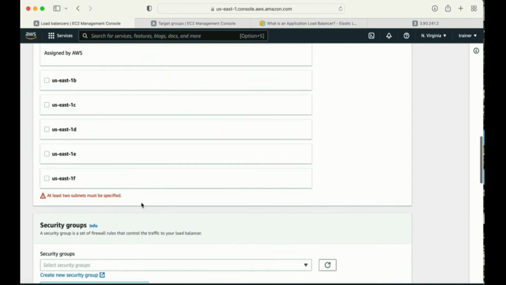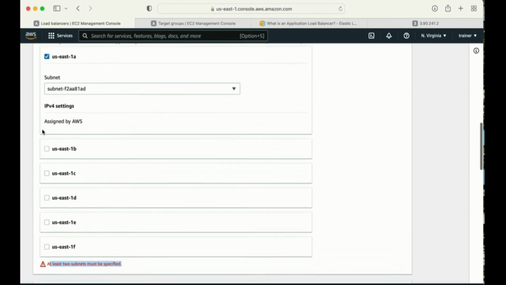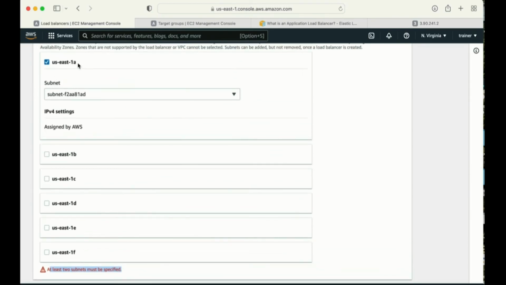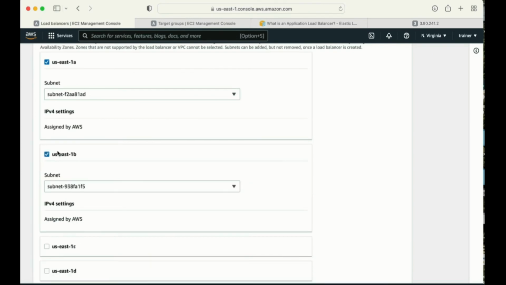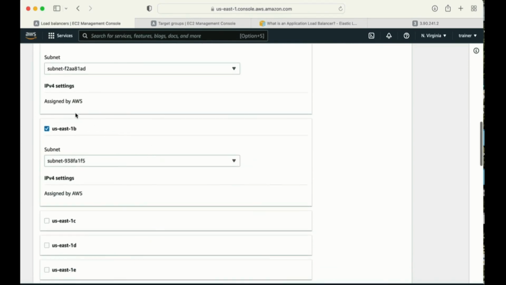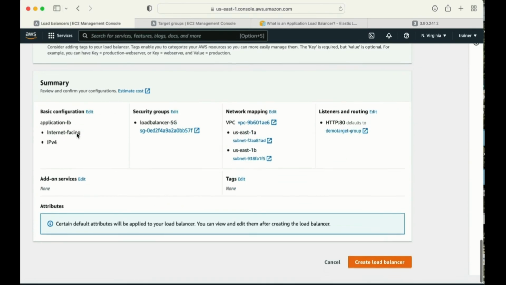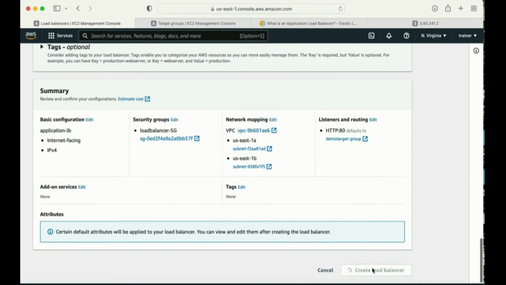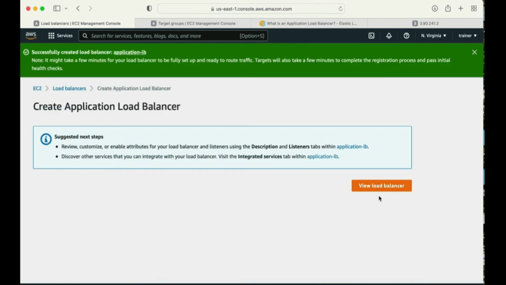Now here it is showing me one message: at least 2 subnets must be specified. Although I know that my machines are running in US East 1, for the load balancer to work, we need to select a couple of availability zones. It is not going to work in a single availability zone. Create.